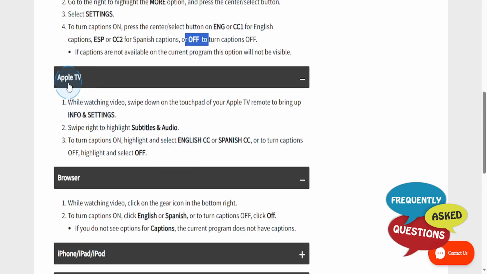Same process, guys, Apple TV. Swipe up or down on the touchpad of your Apple TV remote to bring up info and settings, and then swipe right to highlight subtitles and audio, and then you go ahead and highlight and select off if you want to turn it off.